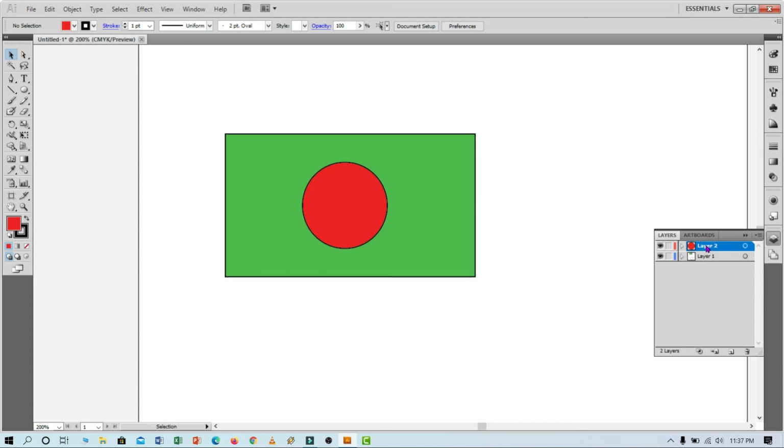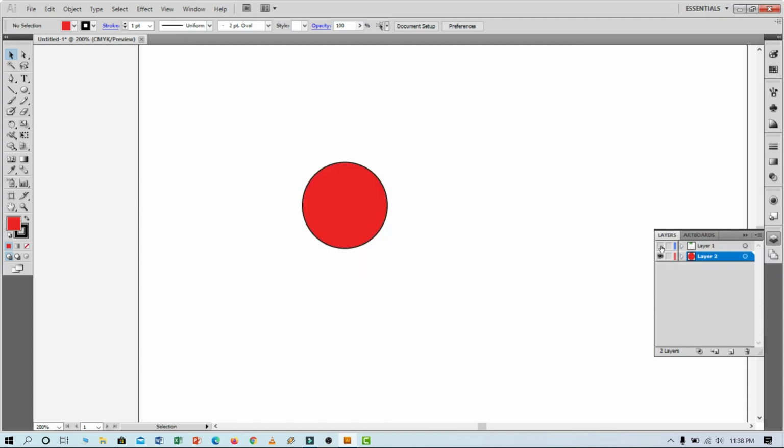If I click layer 2 and drag below the layer 1, then layer 2, that means the circular object, will go in the back of the rectangular object. If I hide layer 1 by clicking the layer visibility icon, then the circular object will be visible.